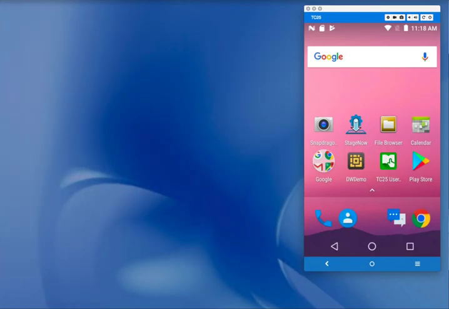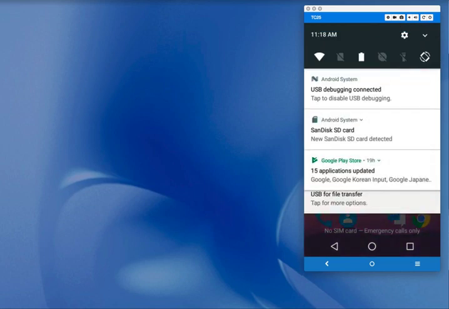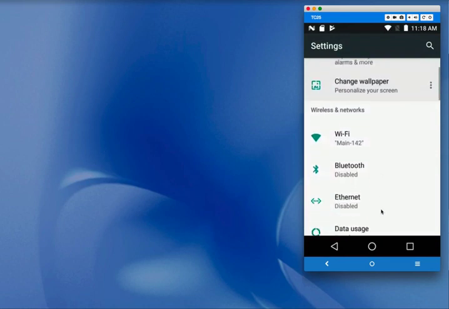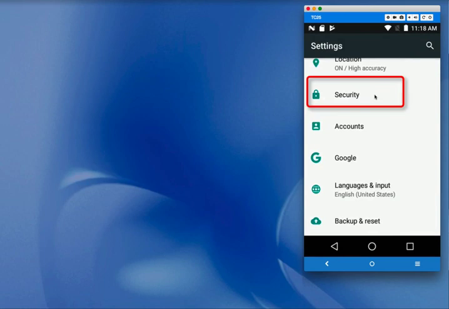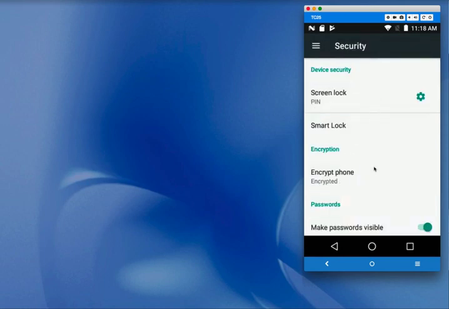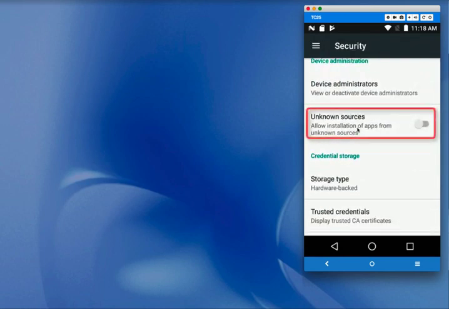The first step is to enable unknown sources on your device. Else, Android will block installation of downloaded APKs. So, to do that, let's go to Settings and scroll down to the Personal section and Security. Tap that. And then let's scroll down to Unknown Sources. Allow installation of apps from unknown sources.